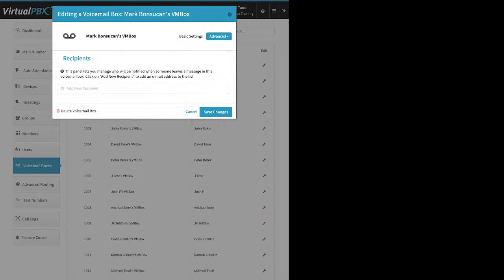Then recipients. So your user voicemail boxes already have one built-in recipient, right? Any voicemail box you create manually here, you'd want to add a recipient to that voicemail box. So that way someone is notified when a voicemail is left on that particular box.